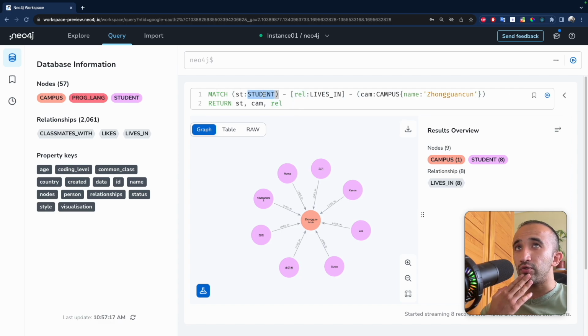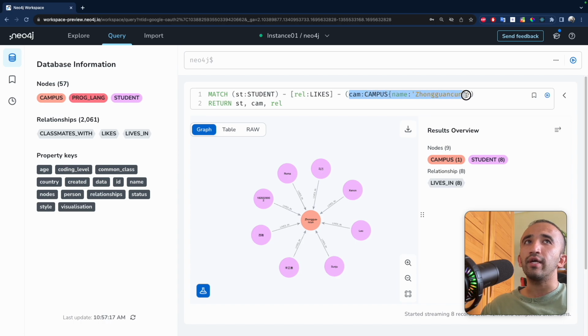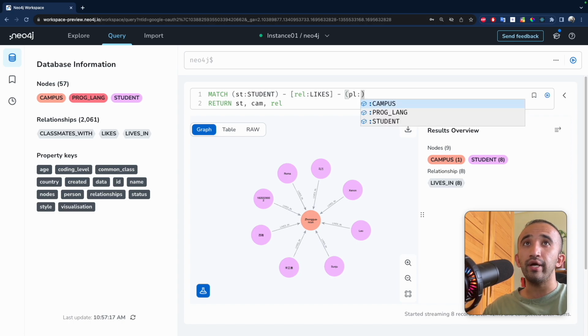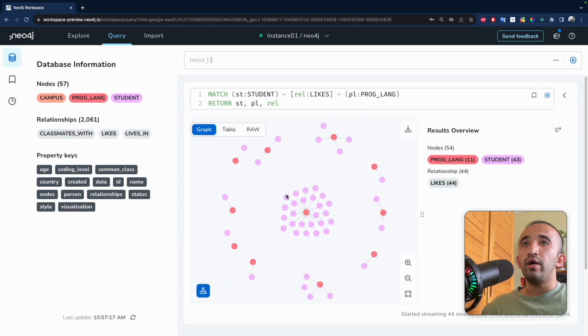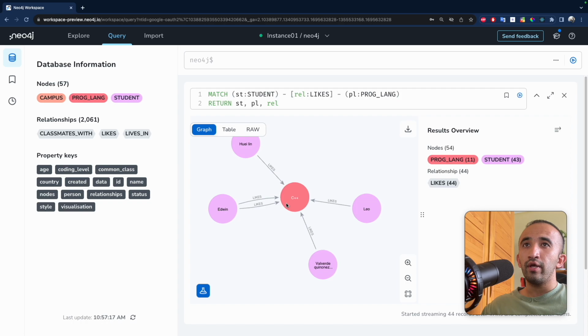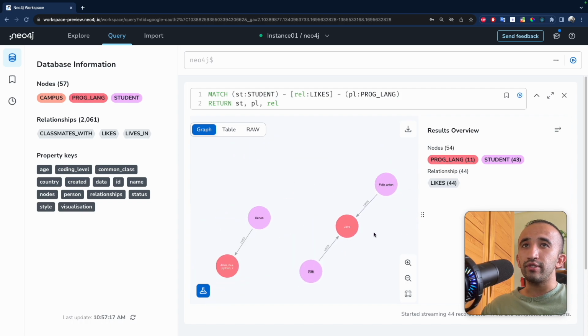Actually, I want to select the student. I don't want to search for the lives in relationship. Rather, I want to search for the likes, okay? And student doesn't like the campus, of course, so I'm gonna get rid of that. So I'm gonna put here the programming language, PL, right? And if I just execute this query, I'm gonna get all the students, as well as the programming languages that they like, right?